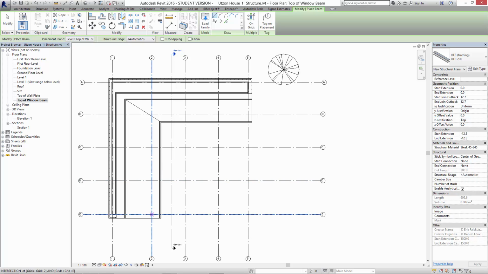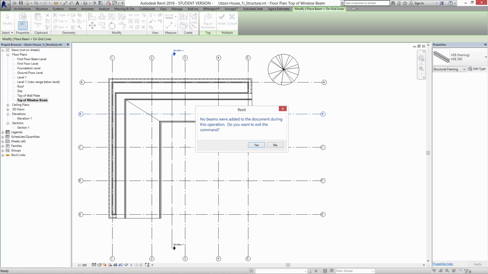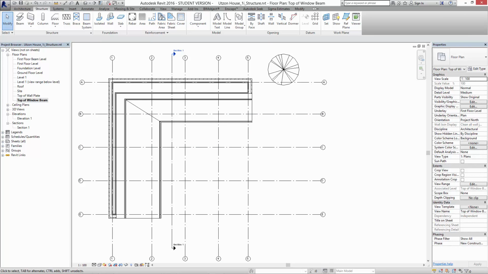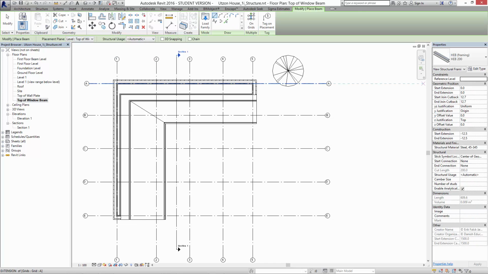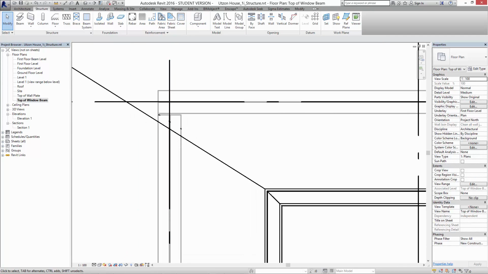So I can either draw it in, or again I can choose on grids. So press on grids. Then Revit asks me at the bottom, select grid lines to place beams along. So I want one to be here and here. And then if I finish that, oh wait a second, that doesn't work that way in this one. I'll tell you what we'll do. Let's just draw it in for this one because it gets too complicated to do the other way. Okay, beam 200. Let's just draw it in from here to here, and we'll do one from here to here, like that. Now you can see the way it automatically cleans up the beams on the end here.